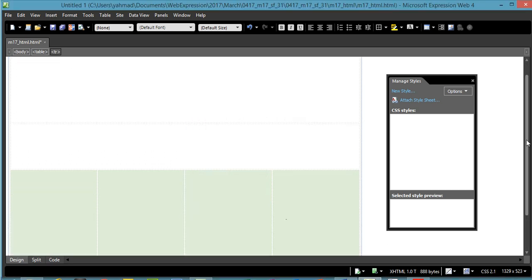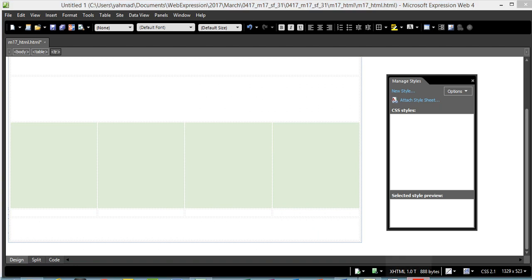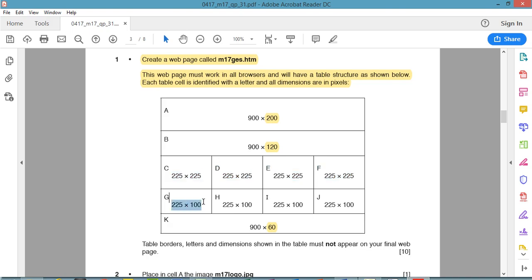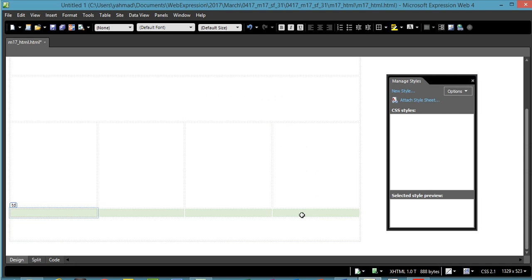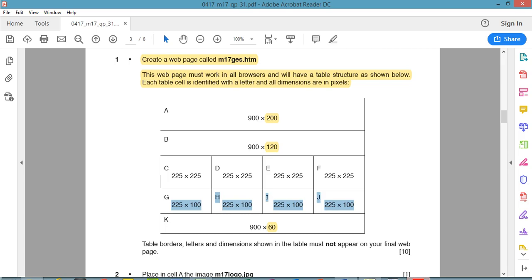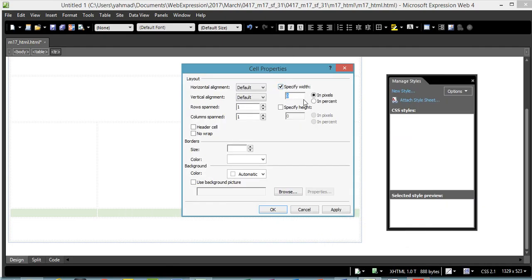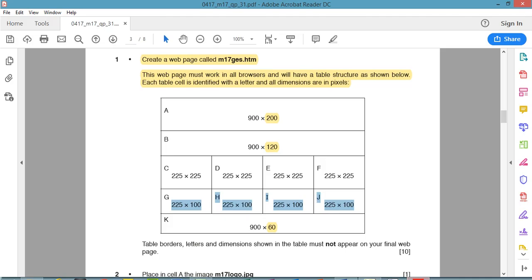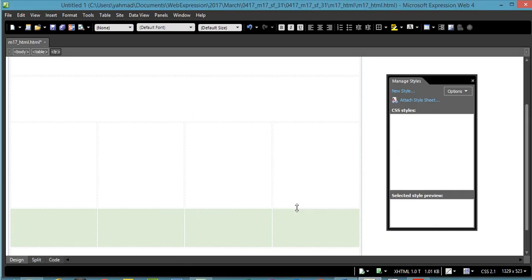Let's click on apply. And then let's move down to row, this is the 4th row. Okay, so the height of these cells will be 100 and the cells will be 225 pixels wide. So all the cells have the same dimensions, so we can do it all in one go. So we highlight all of the cells, right click on mouse, go to cell properties, and we can select 225 going across. In pixels, make sure that's selected, and the height is going to be 100, again pixels. Yep, I'm happy with that.